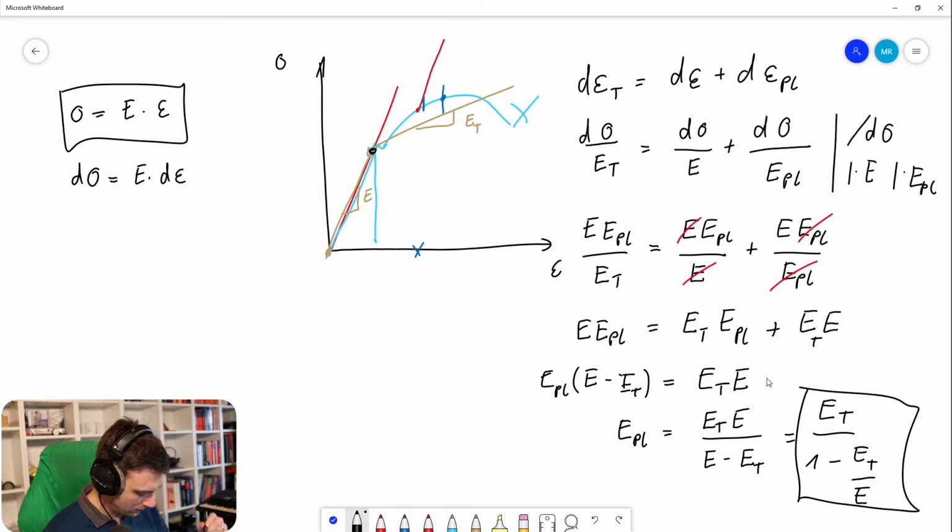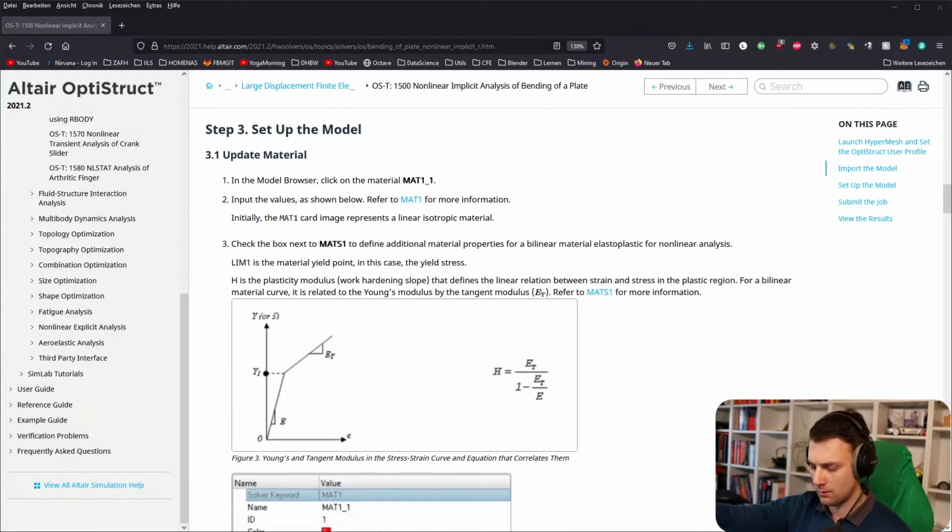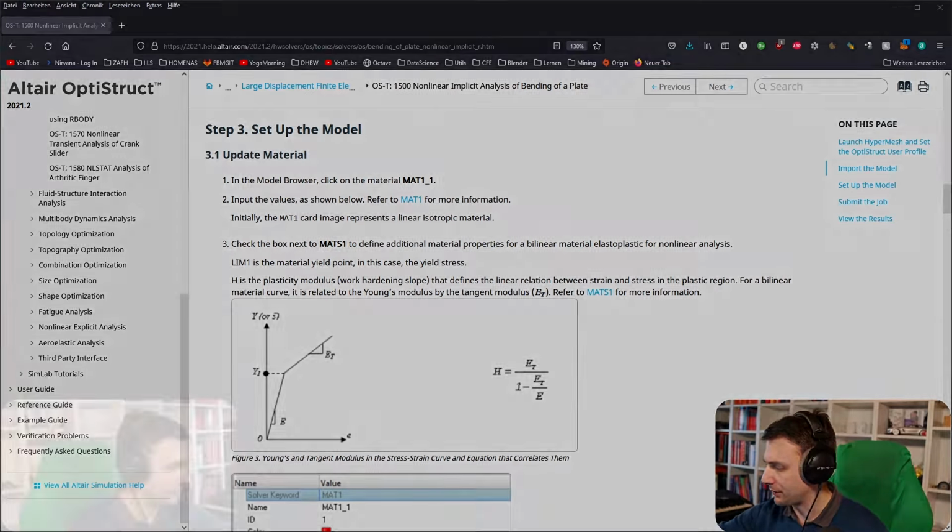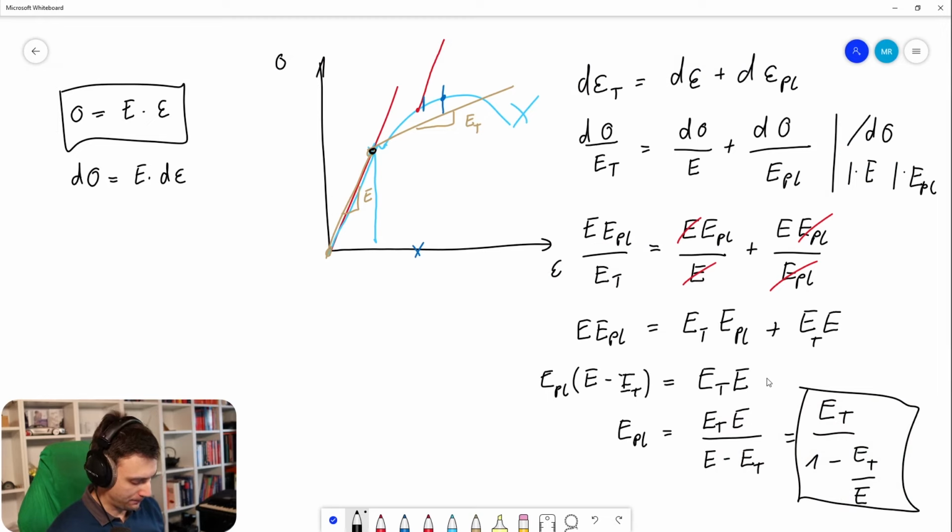And this should be the equation we saw here. Let me check. Yeah. All right. So this is how we derive that. And this is the work hardening slope, so the plasticity modulus, you could also call that. And this is the parameter we will be using in the Hypermesh model. So I hope this made it a little bit clearer. All right, the other things we will tackle as we work through the model.